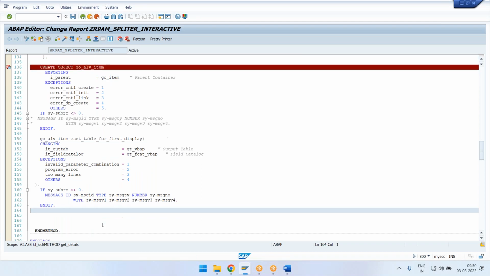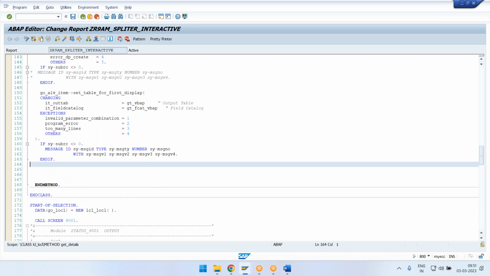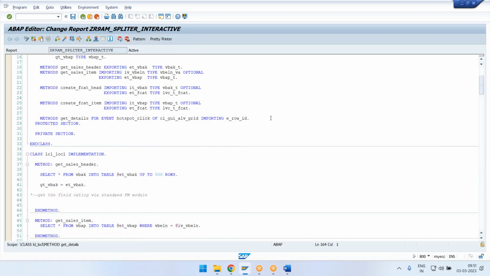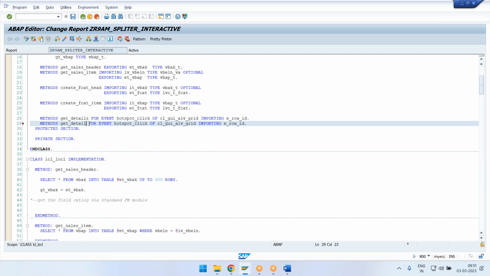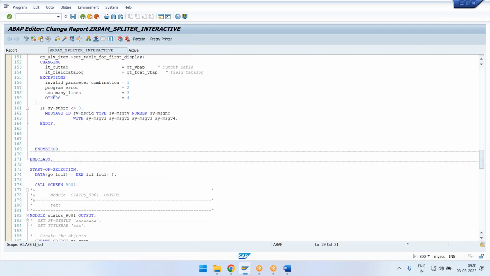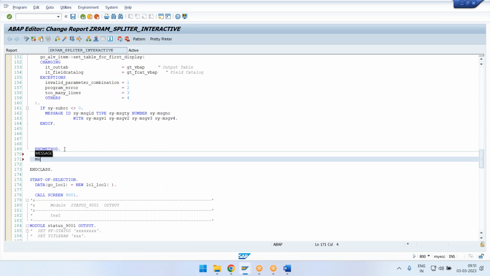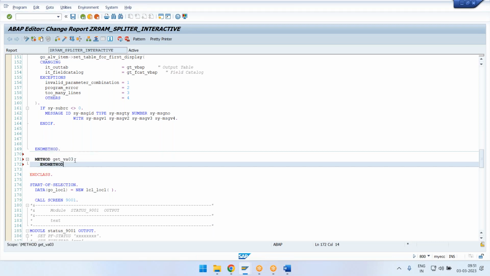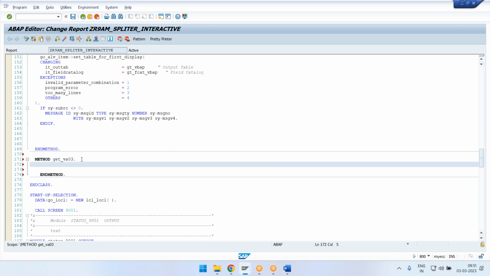Now the next requirement is that whenever the user has selected, I want to show that. So again I will create one more method, get_VA03. Now I'll go ahead and write this method: get_VA03 and then end the method. Now, what is my internal table? Data of LV_VBELN is equal to value VBELN_VA. Now, what is my internal table? GT_VBAP of E_ROW_ID, and after this I need my VBELN.